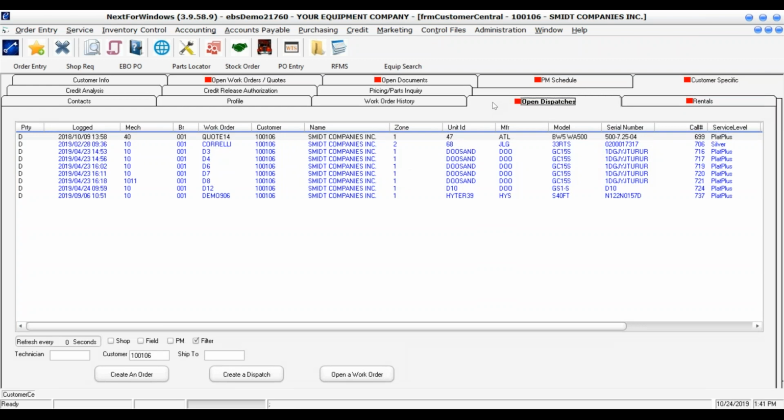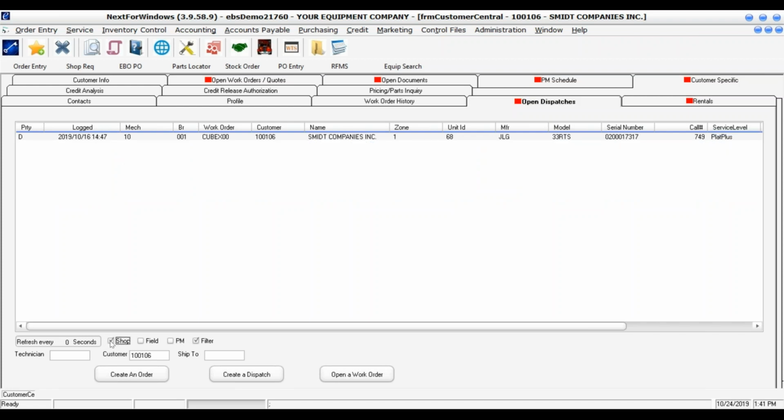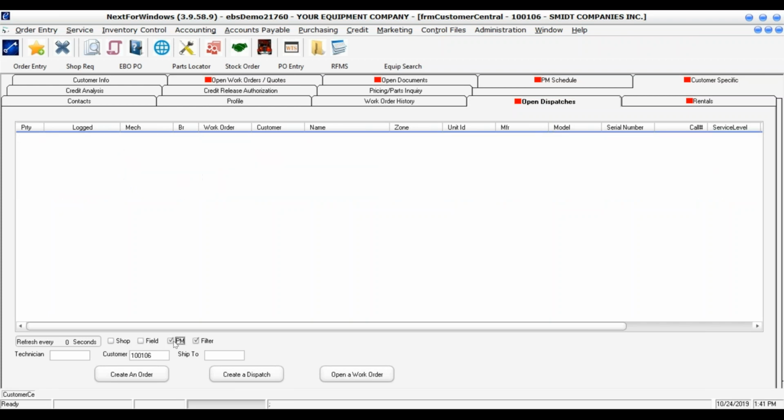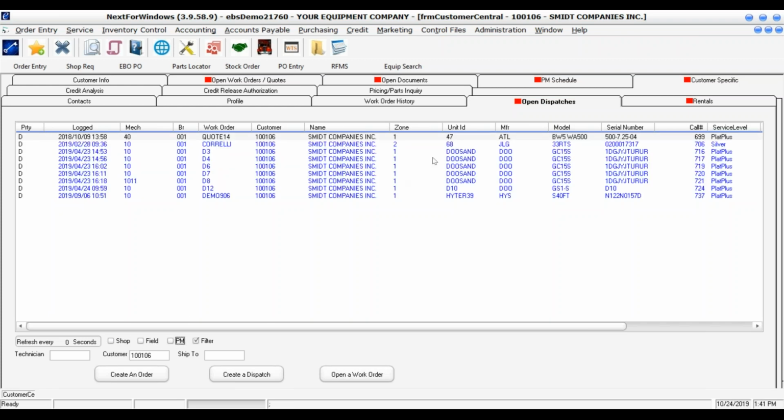Next is the open dispatch. Any kind of open dispatch will populate here. And then we also bring in that filtering system I was showing you on our dispatch log. Basically, this is Dispatch Central, or the dispatch log, but it's customized down to a customer. So you can filter by any kind of shop jobs, field jobs for the Smith Company, any kind of PMs would all populate here under open dispatches.